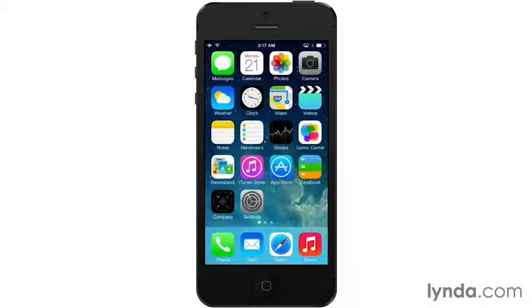As you know, your iPhone or iPod Touch comes with a number of preloaded applications, and whether you want them or not, you're stuck with them because they can't be removed. So you might as well get to know them.